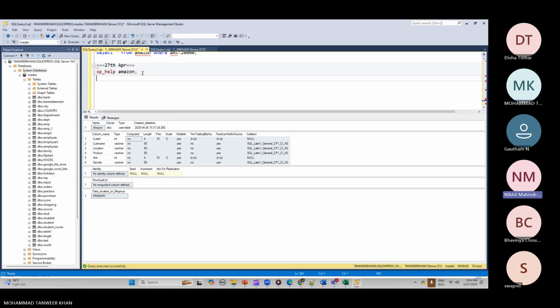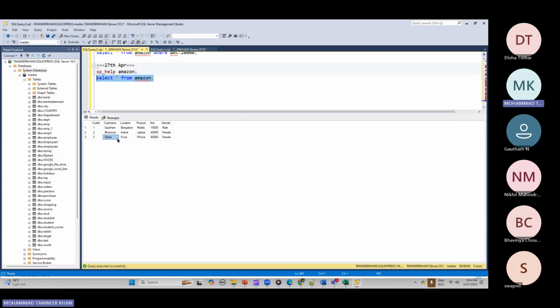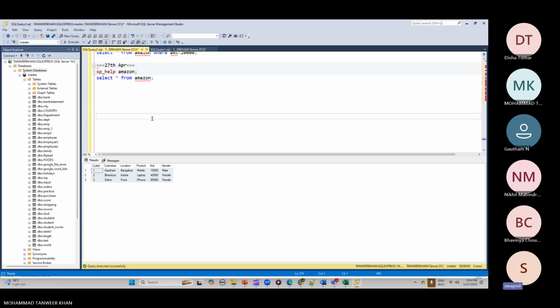But if you execute select, it will show you data. Apart from column names, it will give you the data. When I execute it, it shows the column names, but it also shows the data, what records have been saved in this table. Is that clear, Nikhil? Yeah, it's clear. Okay, that's good. Any other question?